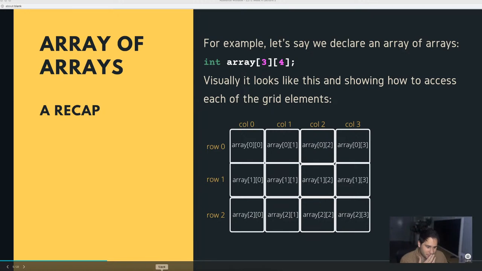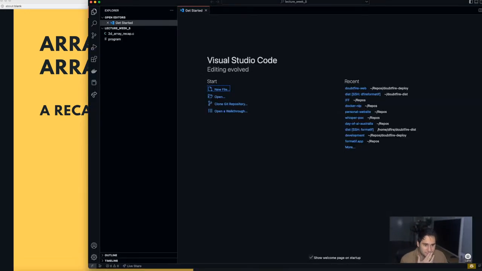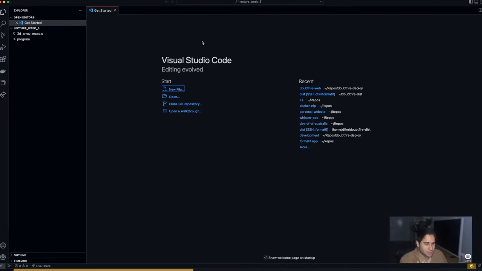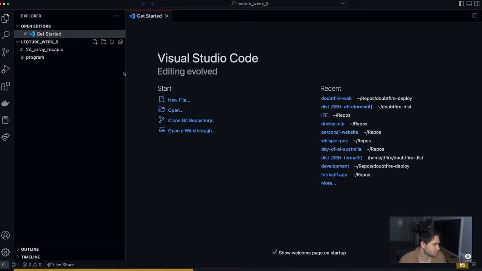Okay, looks like it's going to be some code writing, which is excellent. Now, we'll let the polls come in a bit. Okay, we'll do some code writing. Fantastic.